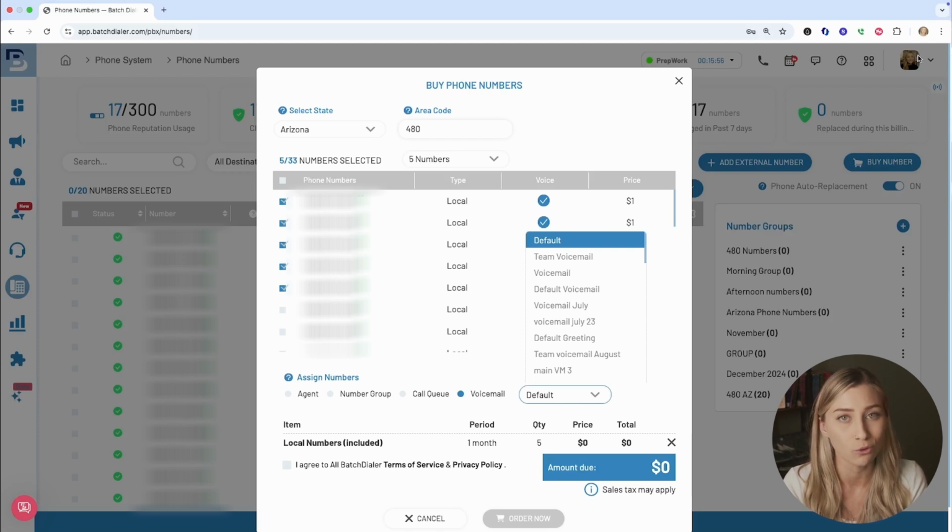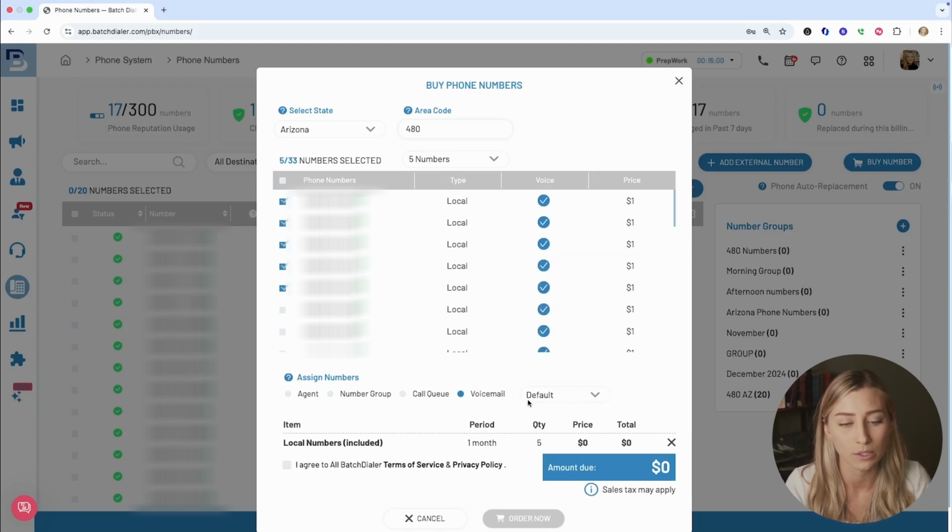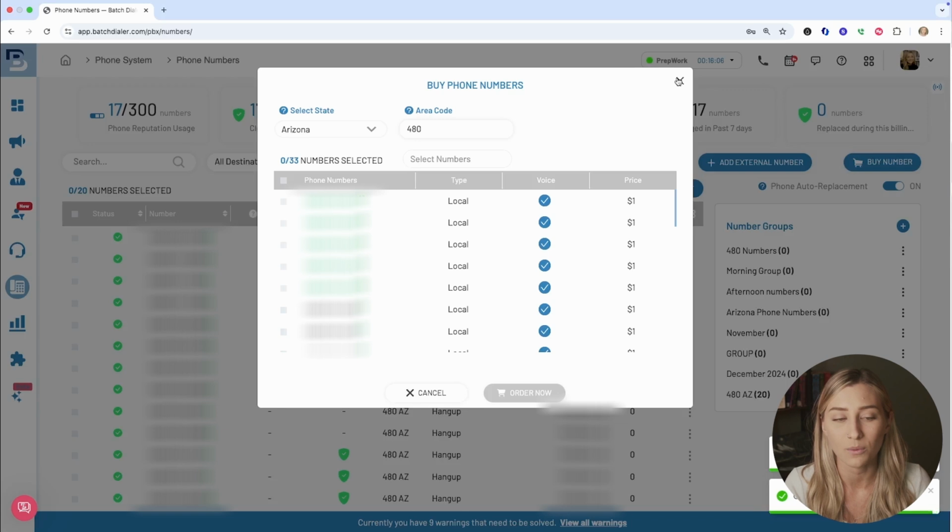You can either create your own recordings in your settings or just use the default for now and change it later. Let's just use the default. Agree to the terms of service, click order now, and that's step 1 out of the way.